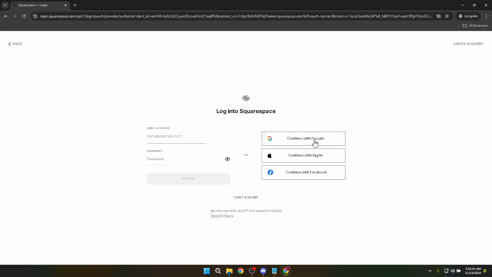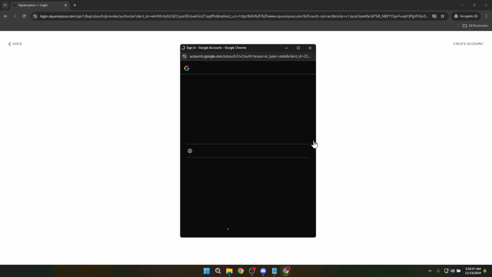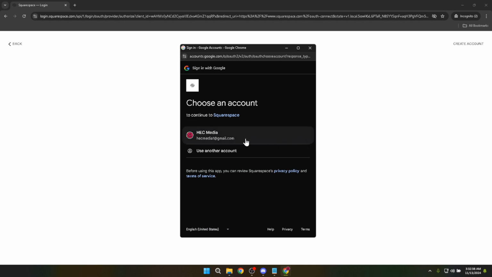Now that you're logged in, it's time to navigate to your website. There will be a section for your sites if you have more than one. Choose the one you want to work on. Once you've selected your site, you'll be taken to your Squarespace dashboard.